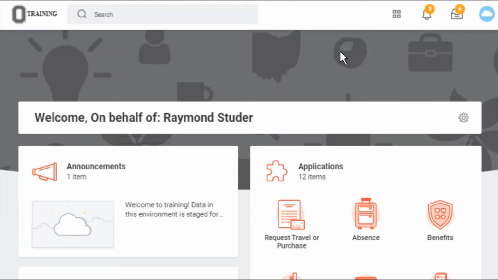An employee has recently been hired into the organization. The employee's organization assignments were changed during the hire process and therefore must be approved by the cost center manager. I'm currently signed in as Raymond Suter, a cost center manager. I'm going to navigate to the inbox to find the change organizations request to review.